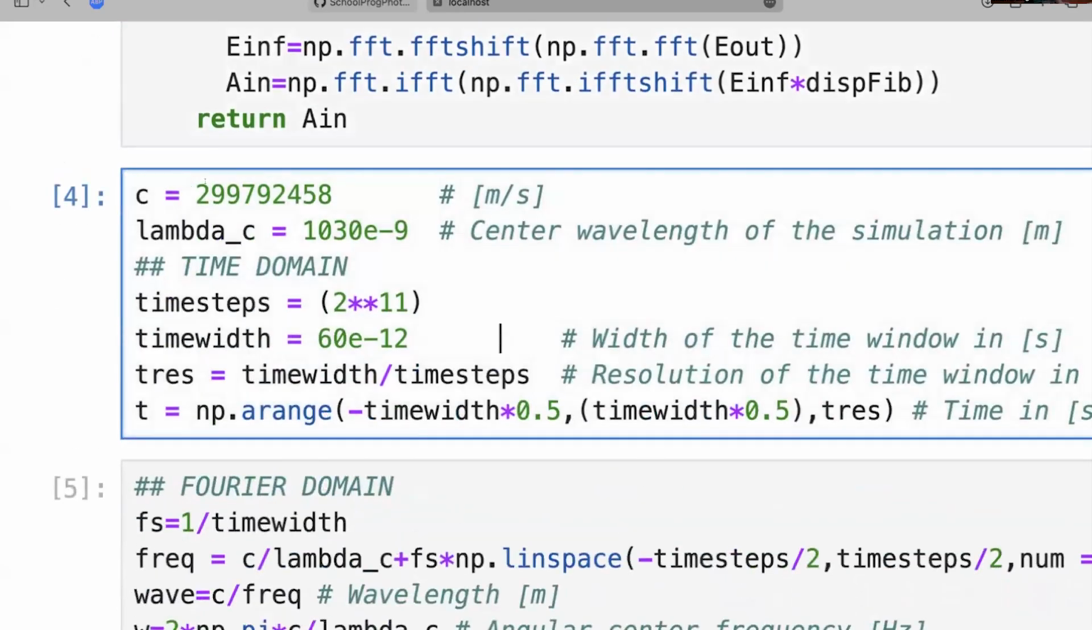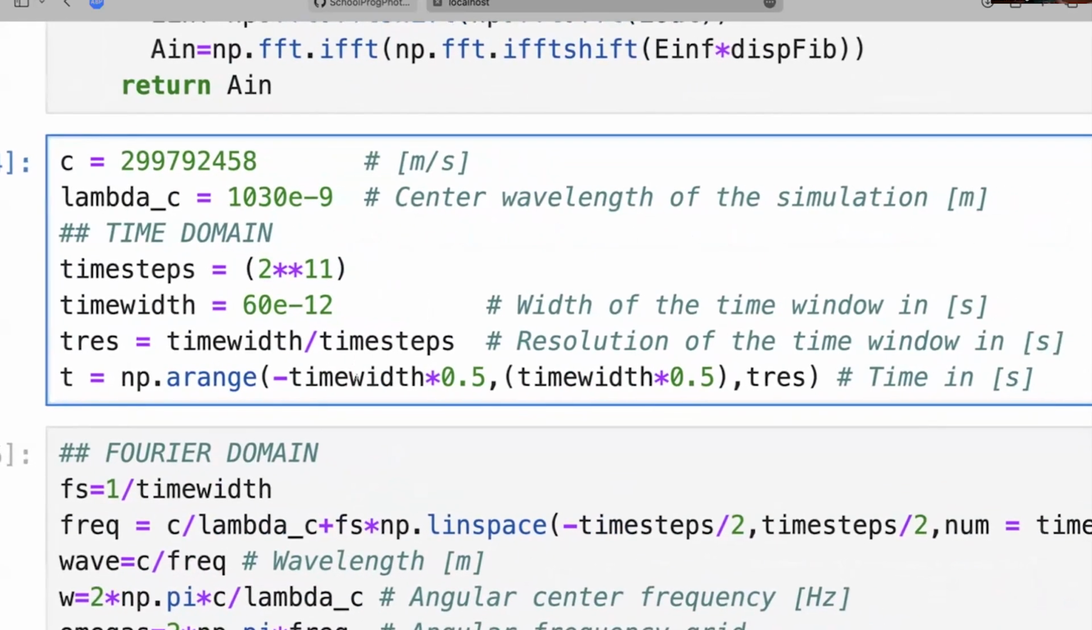We define some values like the speed of light. This is the central wavelength frequency. This is the central wavelength we are propagating, and this is our light color. We define a time grid because this is a single mode simulation. We just need time and angular frequency. And this is our time, t.